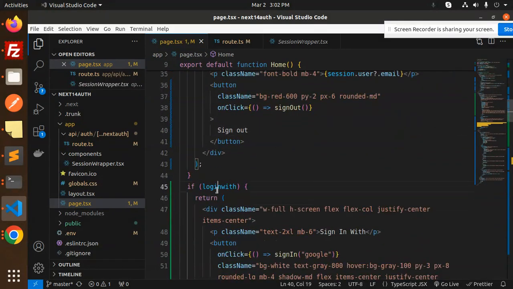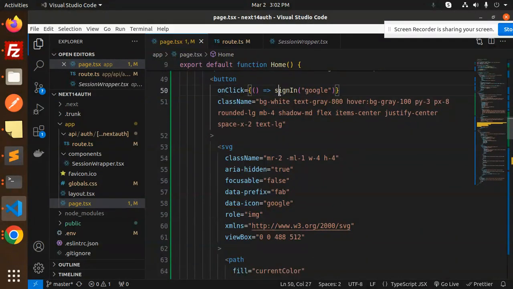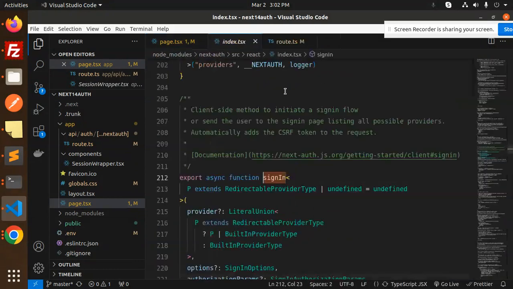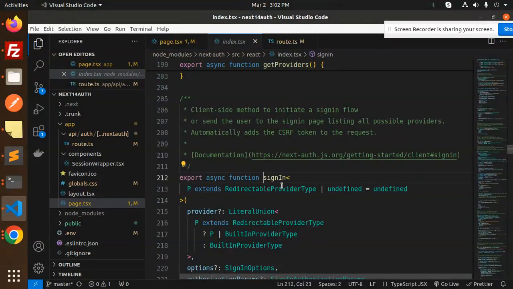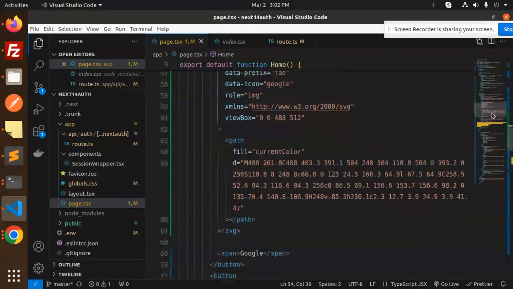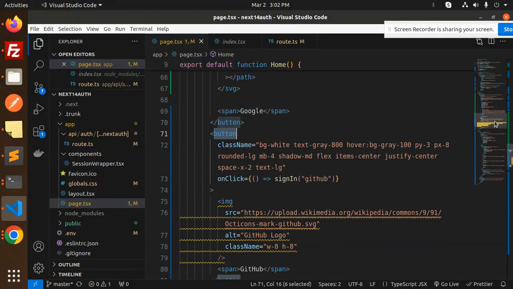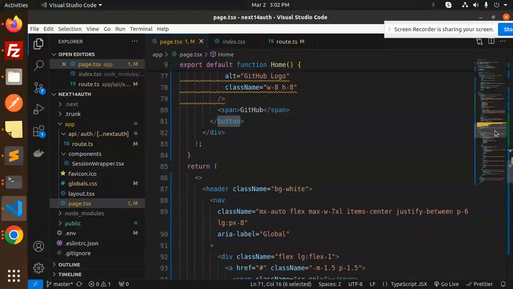If there is no session, then we show the login options, and we currently have two buttons. This is the div for sign in with. This is the button for Google. Because we have sign in with Google, we have this function, which will come over here in the providers. You can see that it will go to the provider part. Next, this is the SVG which I am using, and the path, then the span for Google, then we have the button for GitHub, which will be discussed in the next video.